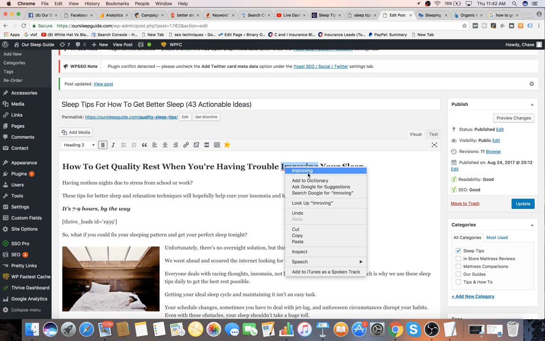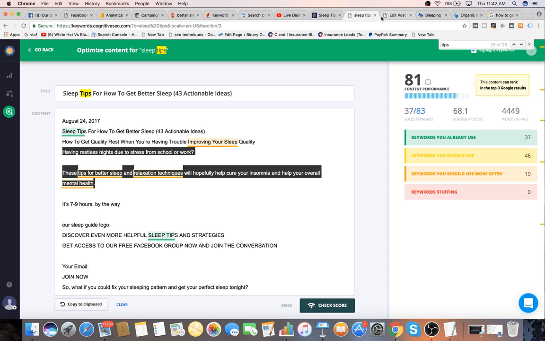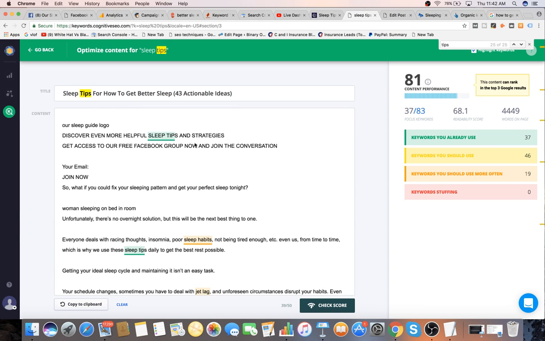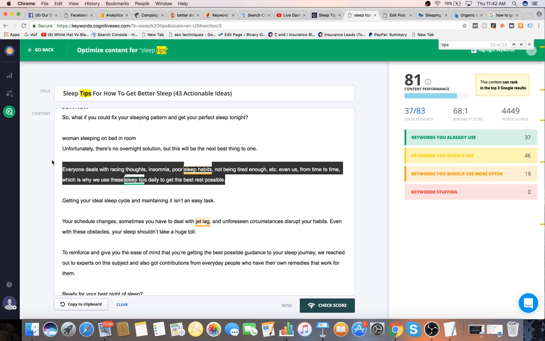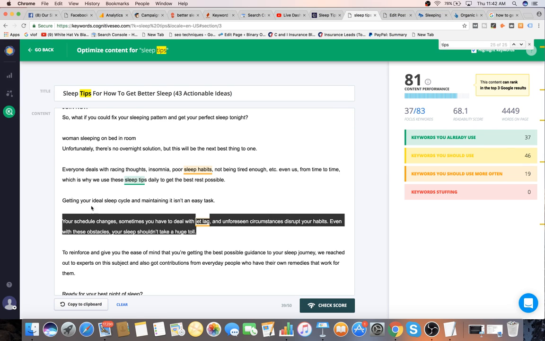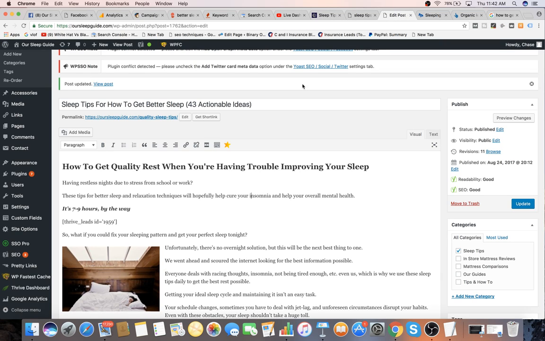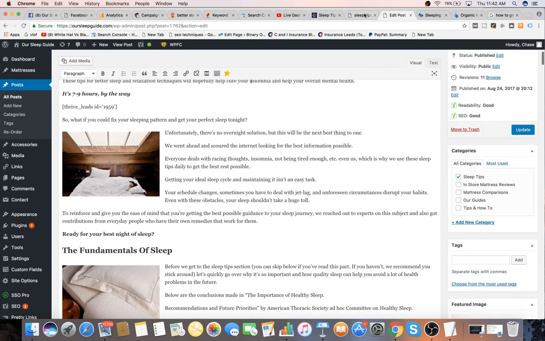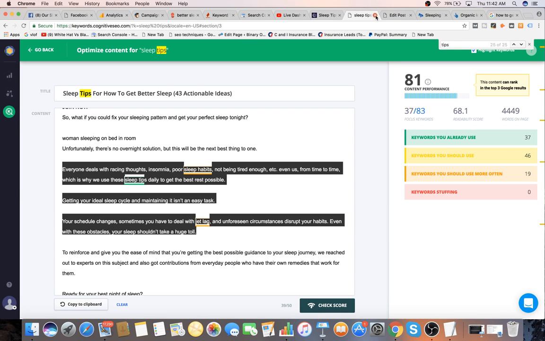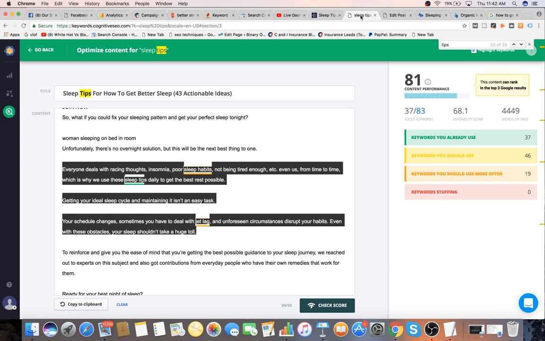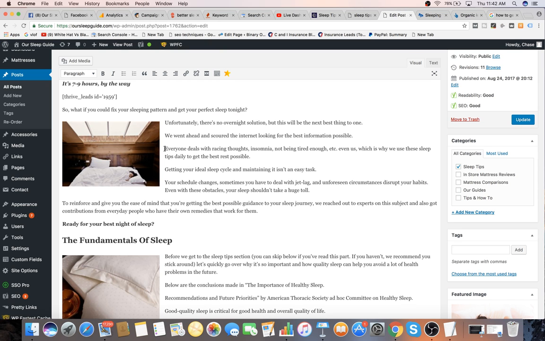Okay, boom, boom, cool. So let's go back, and I think everything in orange is the thing that's been changed, so I think that is sort of helpful. Because without that I don't know if we'd be able to really tell. "Unfortunately there's no overnight solution," so let's find that. There it is. "Everyone deals with a huge toll." There we go. Boom. Cool.